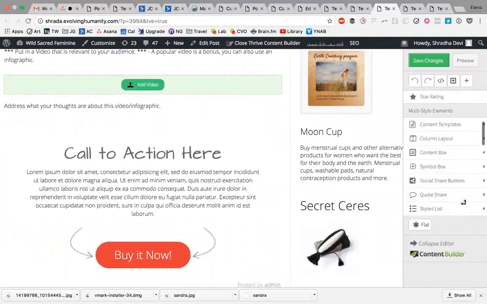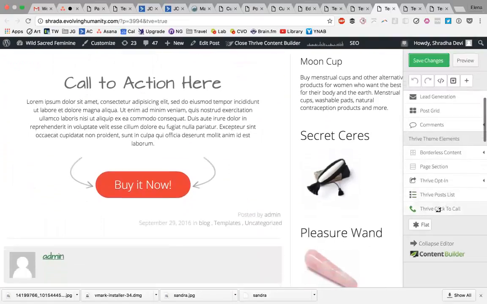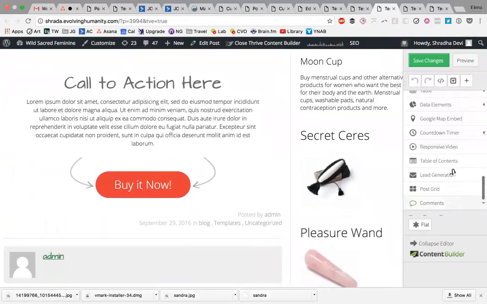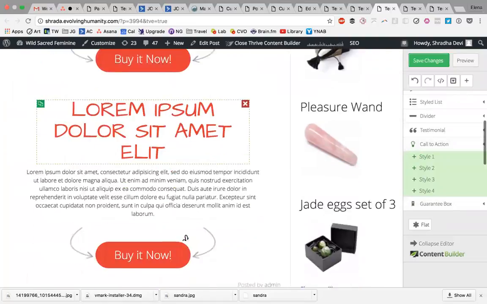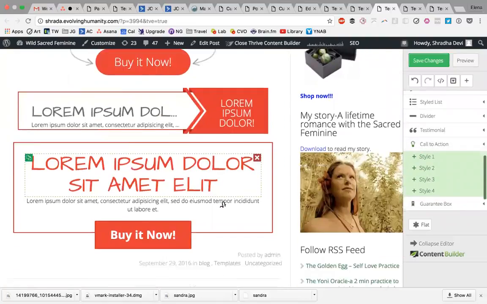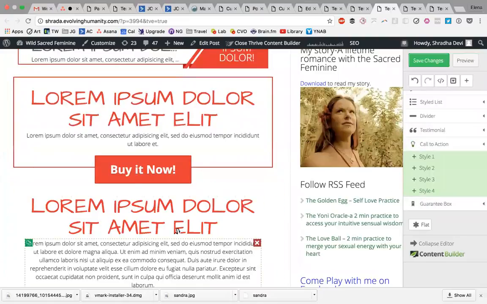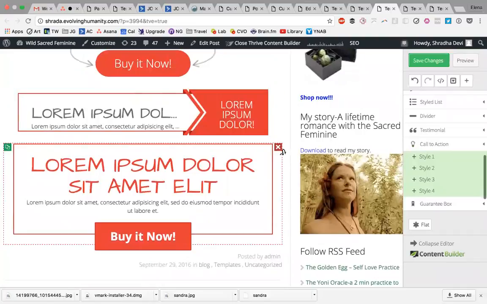Now, if you didn't know already, Thrive Themes has a selection of call to actions here. So you can see they have 4 different styles: 1, 2, 3, 4. And this will customize to whatever font your site is using, and you can just delete them out if you don't need them, obviously.